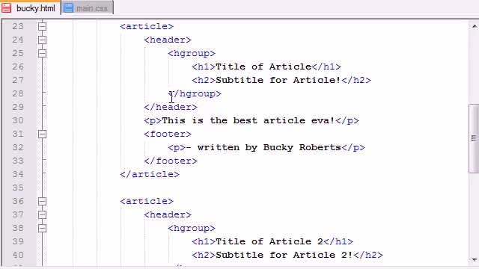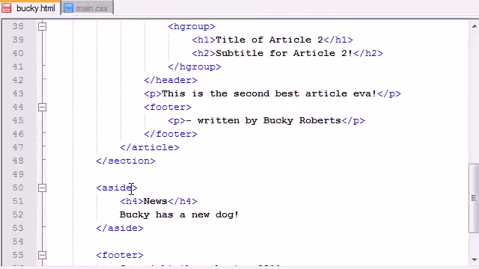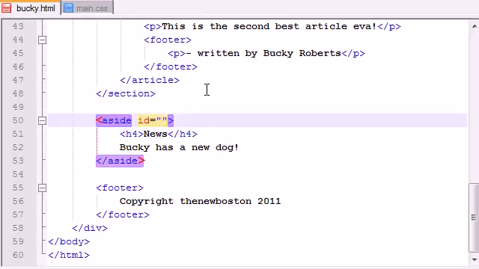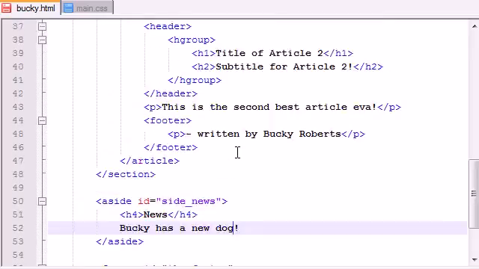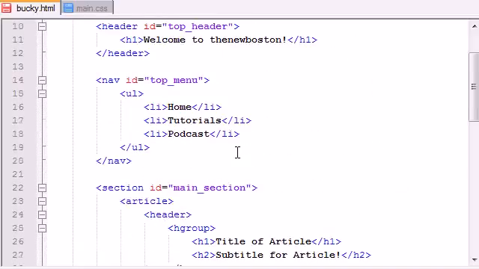And let's see, we need to find the sides. The side ones right here, if you remember, are pretty much the news. I'm just going to put news in them. Bucky has a dog. Not the important information, but definitely information we do not want to forget. So I'm just going to call this side news, and for the footer, we actually need an ID too, and this is going to be called footer. Let me make sure I didn't type anything wrong real quick.